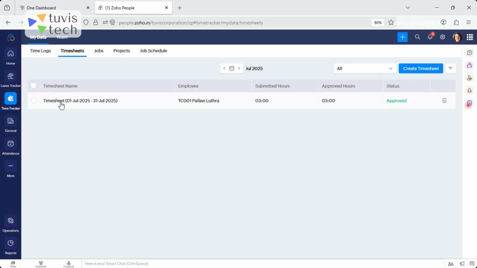So a timesheet is basically a small summary of your time logs, which you send to your reporting managers after you log your time, and these timesheets get approved by your reporting managers. So this is how the time logs and timesheet work here.